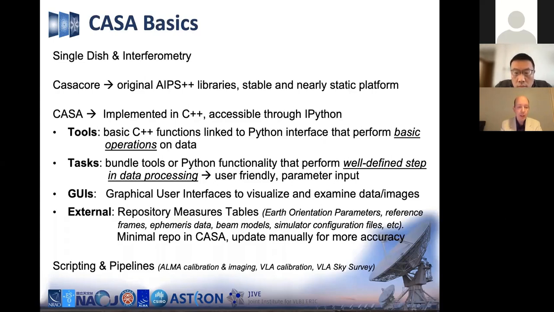And finally, I want to just point out that CASA is also ideal for scripting and pipelines. And in fact, one of the key functionalities of CASA is support of the ALMA calibration and imaging pipelines, VLA pipelines and imaging pipelines for the VLA Sky Survey.